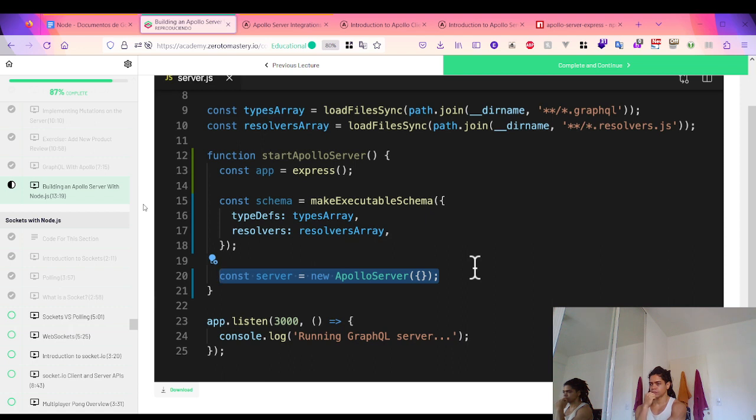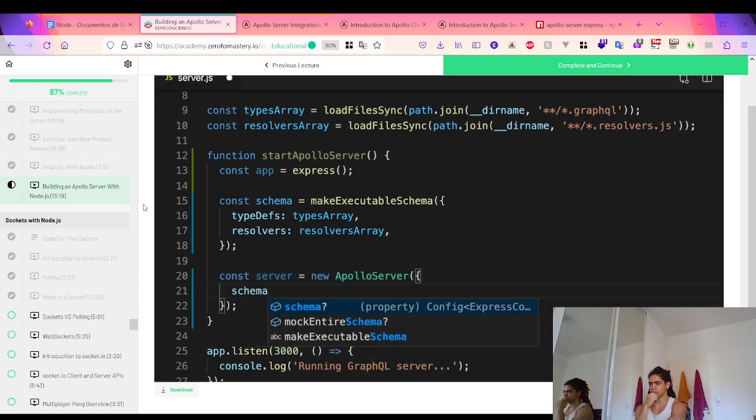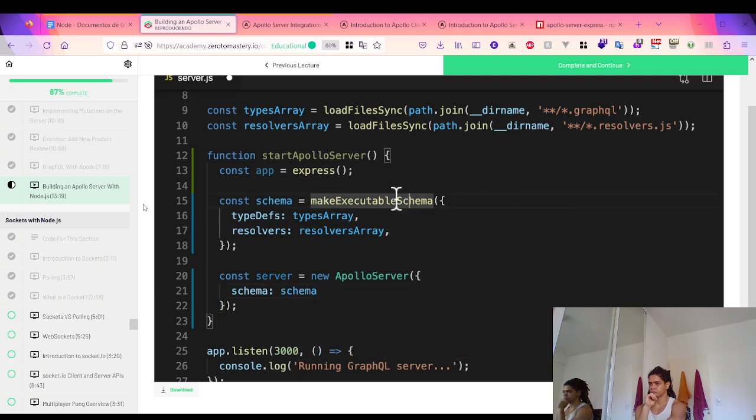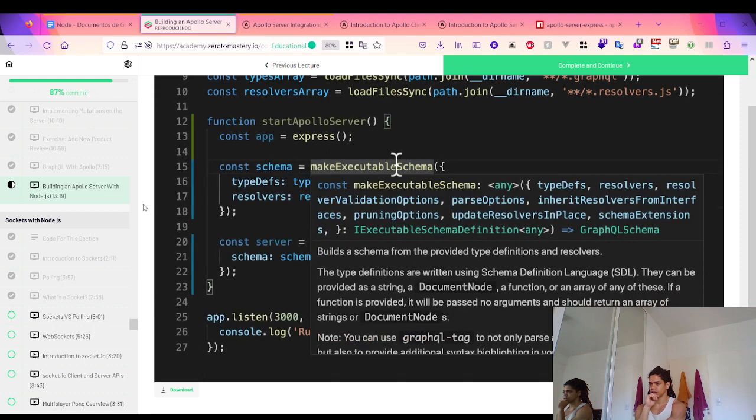What we're trying to achieve is to make our executable schema with our type definitions and our resolvers. We want this schema to define how our Apollo server responds to GraphQL requests. The way we do that is by passing in the schema object as an option to Apollo server. And Apollo server accepts the schema made by makeExecutableSchema from the GraphQL tools library.